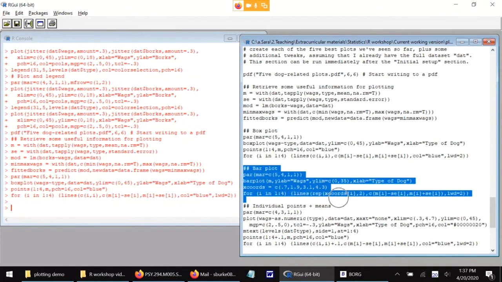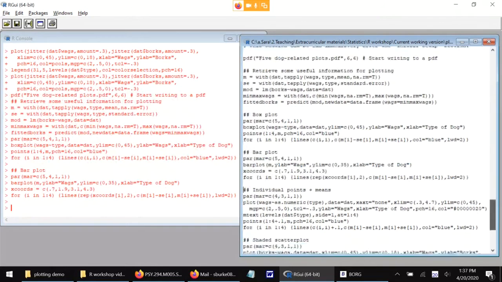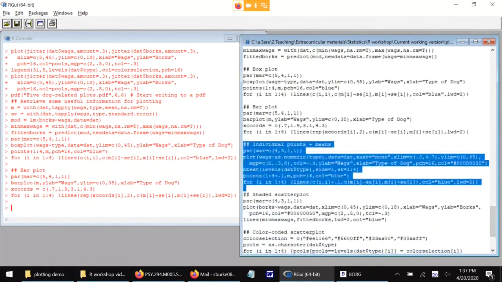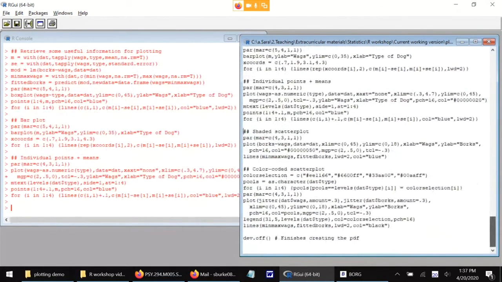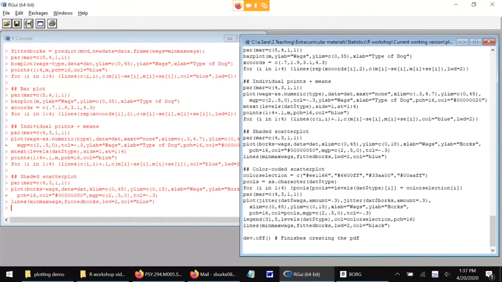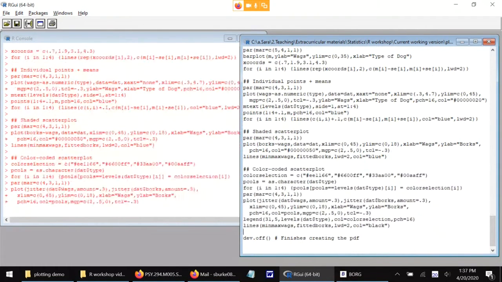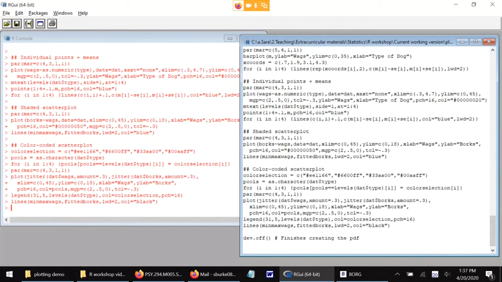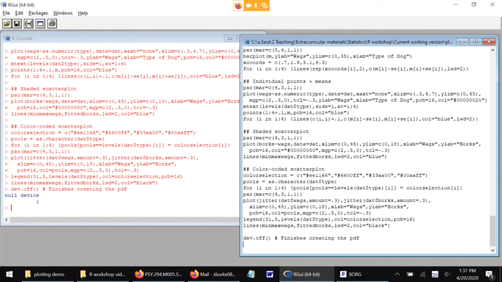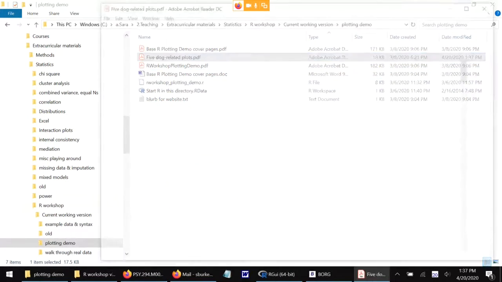The bar plot from before, which again starts with par, sets up a new page. The individual points with means. The shaded scatter plot, and the color-coded scatter plot with jitter. And then finally dev.off, which just finishes creating the PDF. And the result of that should be this.